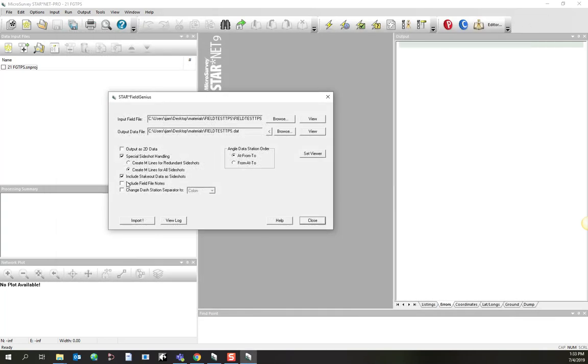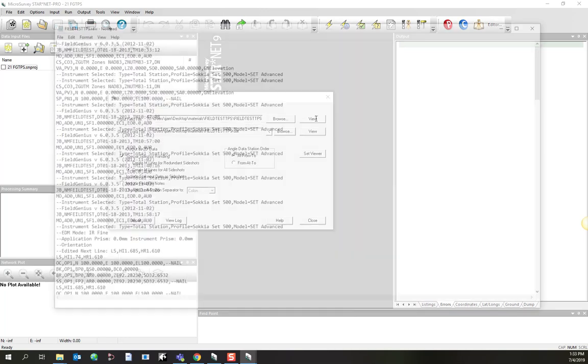Just a few other options to turn on that I won't explore. If you've got stakeout data, then they can be included as side shots. Field notes you saw me turn on before, that included additional comments. Change dash station characters too. What this option will do is if you have a station that happens to have a dash in it, that can cause a problem.